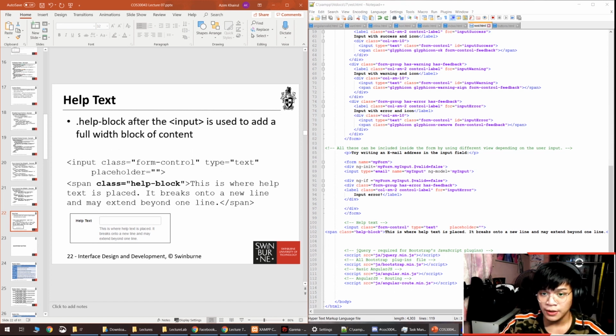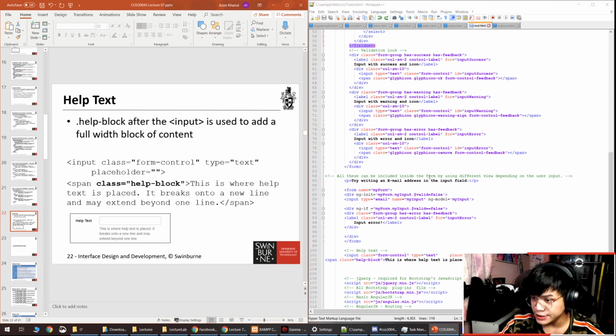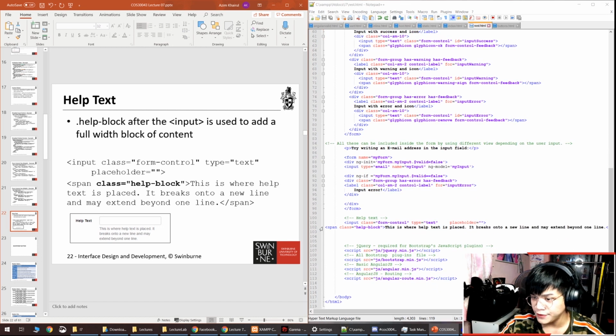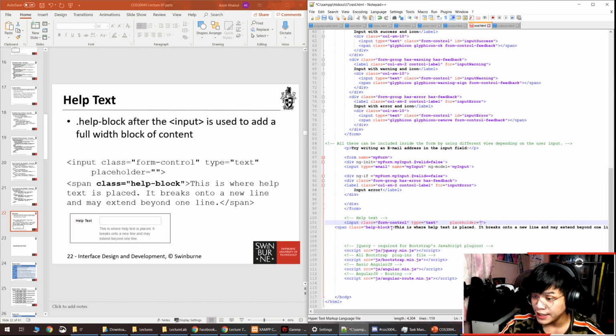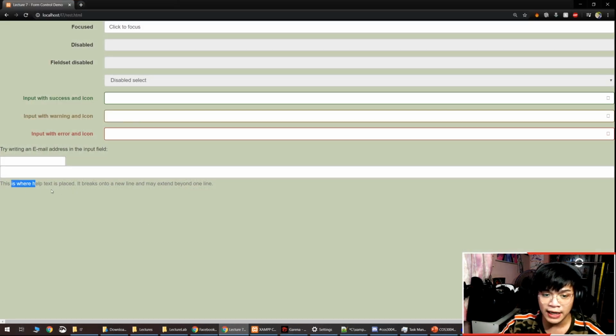Okay, next thing is about help text. Help blocks are used after the input to add a full width block of content. Let me see, where did I put my help text? Over here, right? See, we have a form control text placeholder, nothing inside, but then we have a span with class help-block. This is where the text is placed, so it will look like this.